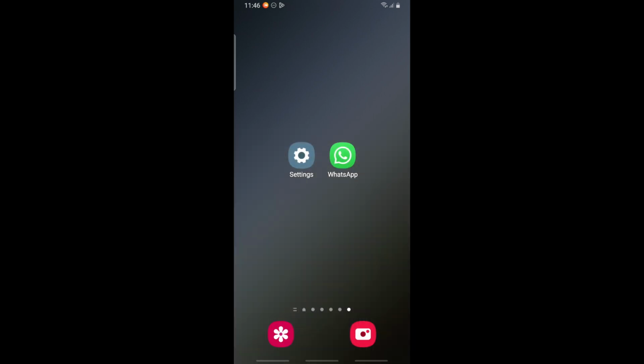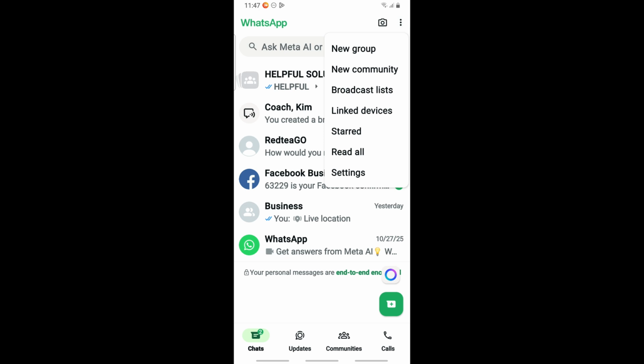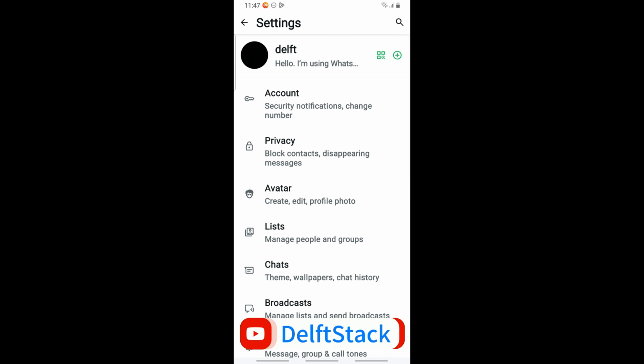So, guys, if you ever wondered how to change it, first thing is just simply go ahead and open up the WhatsApp application on your device. Now, over here, you could just simply go ahead and select the three dots on the top right corner of the screen. Now, here, go ahead and go to settings in the pop up window.